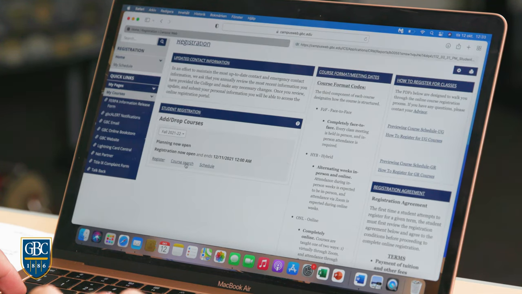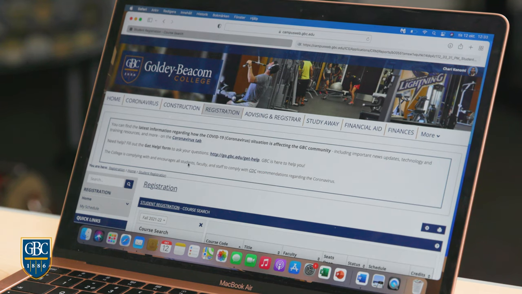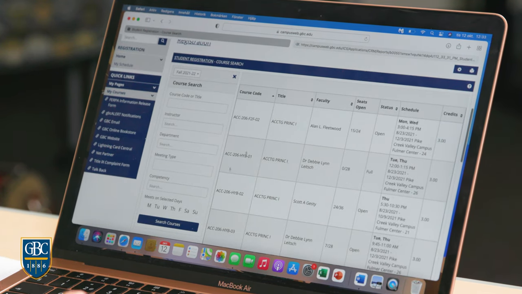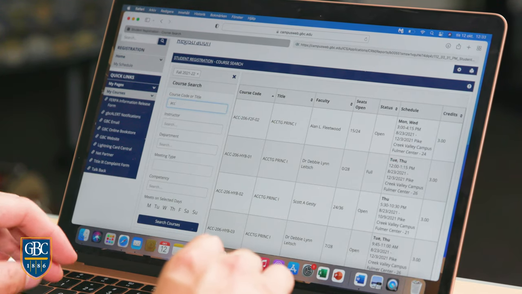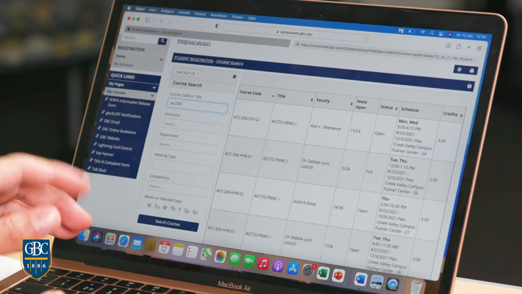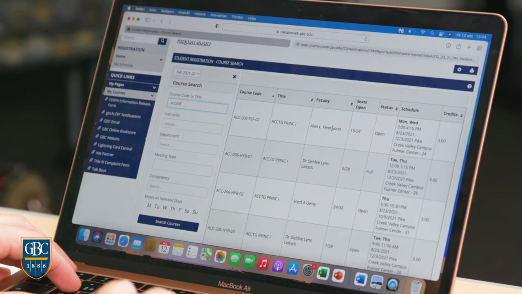You can go even to course search. Or if you know the code of the course already, you can just come here. You can put the course code in, for example, ACC206, accounting. That's for accounting right here. Accounting Principles 1 with Alan Fleetwood.